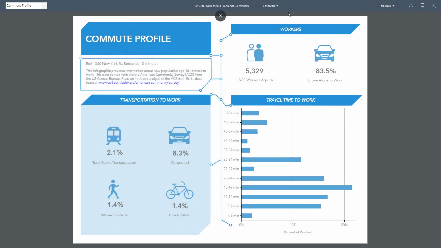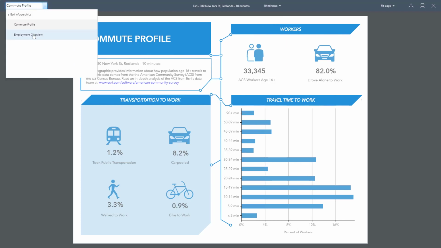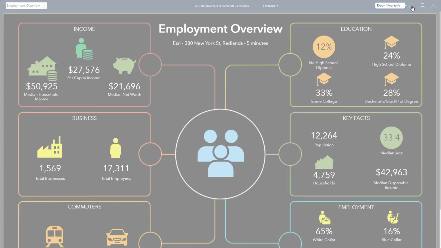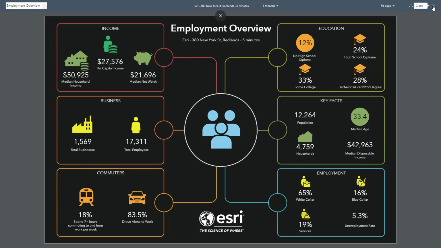I can run each one of those using my 5 and 10 minute parameters. Here's 5 minutes, 10 minutes, but I can also use this menu up here to the left to select another template, and it will work in exactly the same way now with my employment overview. Of course, because it's the familiar Business Analyst infographic reporting that we're all used to, we can configure the way that this is viewed. We can export to various formats like PDF, image, and dynamic HTML, and of course we can print it.